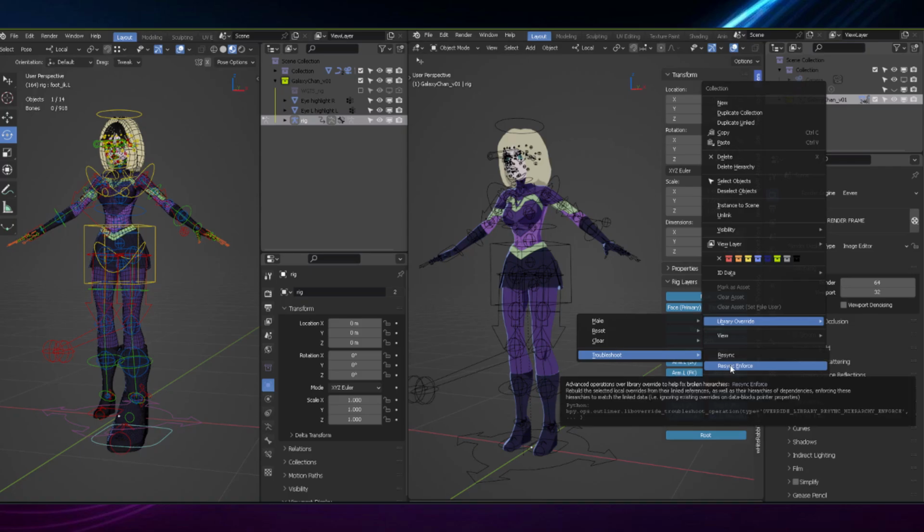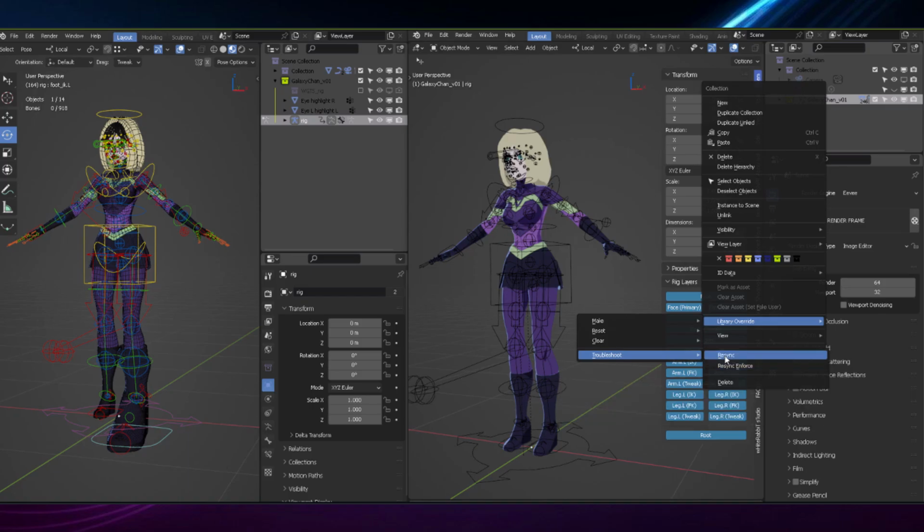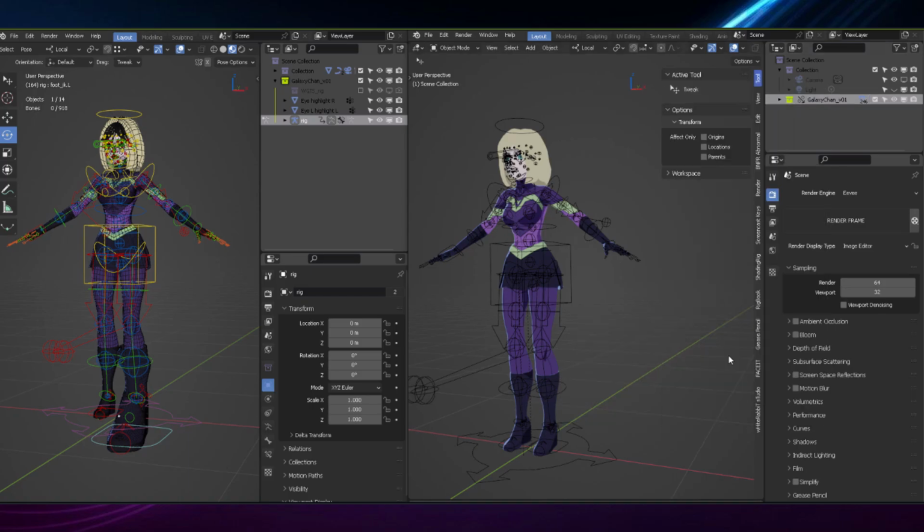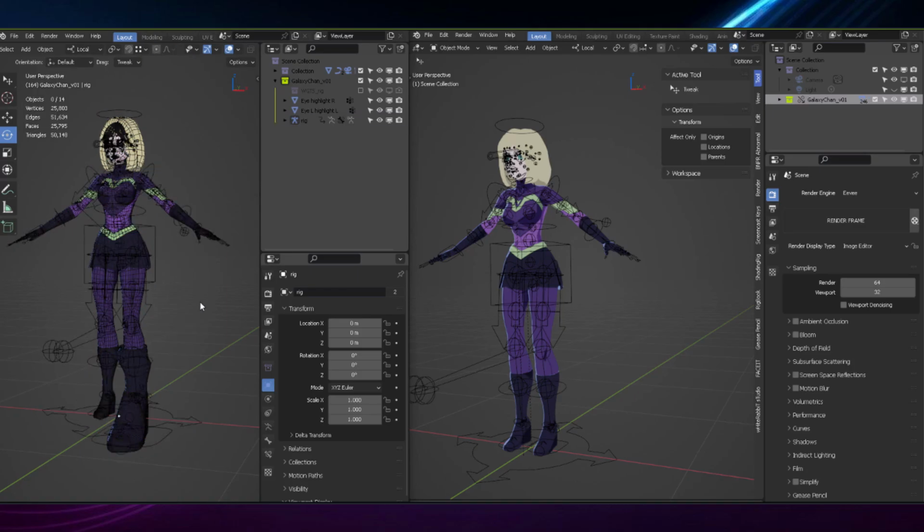resync enforce. See this option right here? So that's one way to do it, and sometimes it works while you have your scene active, and the other one is just resync. If neither of those options work, you can always restart Blender, and then once it opens, it's going to read the original source file and then it will update. And I want to show you that right now.